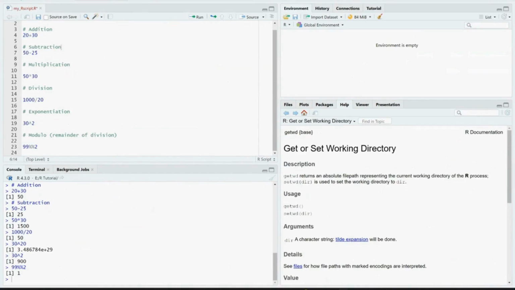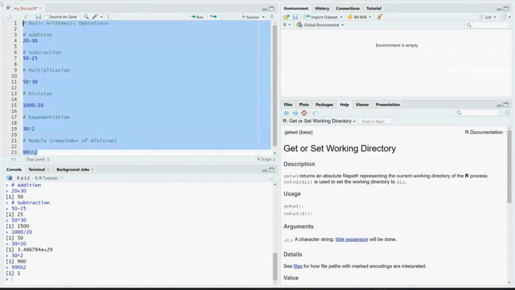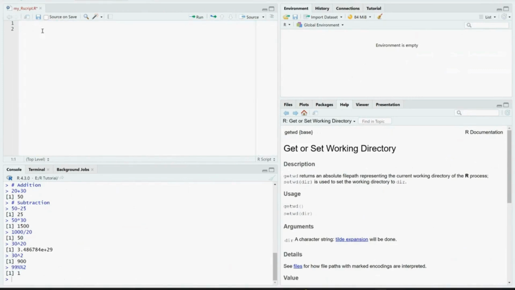And basically, we need a variable to store either a number or an output from arithmetic operations, or maybe something else. It could be storing a character, text, or anything else that you can think of. So I'm going to clear this output, this our script, and we can have a comment showing that we are looking at variables and assignments.